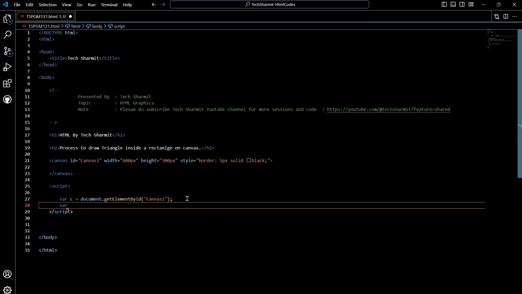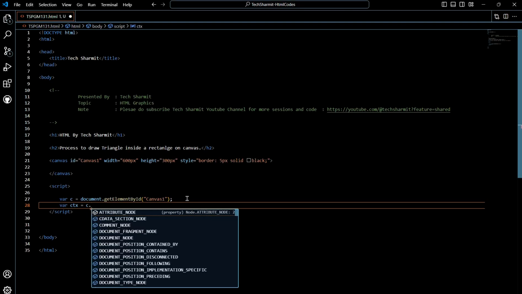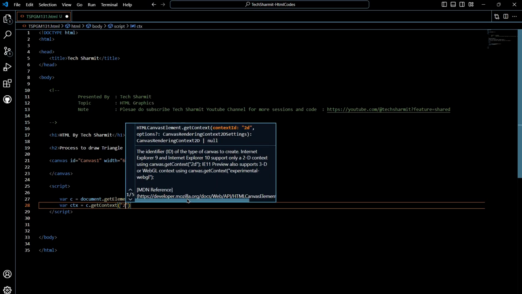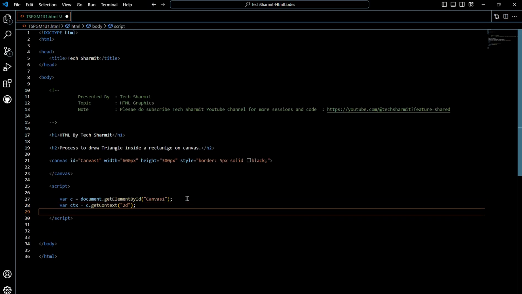Then we will mention the context. So for context we will write ctx. Here we will mention the next thing, which is c dot getContext. So which context? We are going to use the 2D context. Okay, so basically this line is telling that we are going to use methods which we will use for creating 2D shapes, like line, circle, rectangle, or two-dimensional shapes.